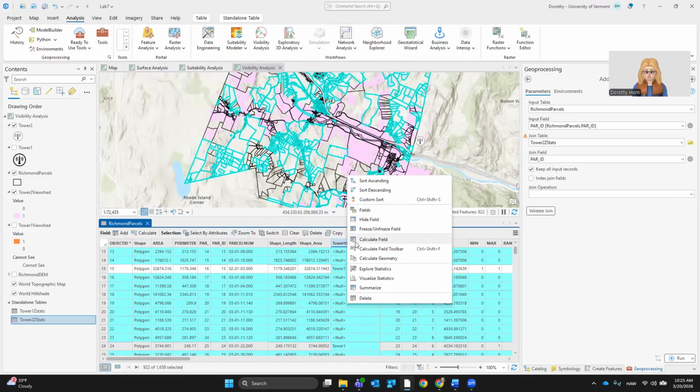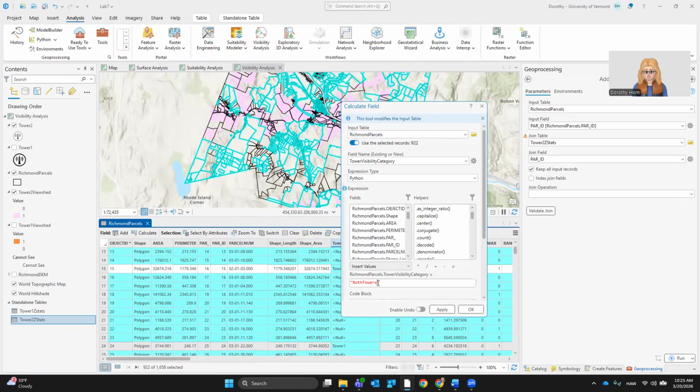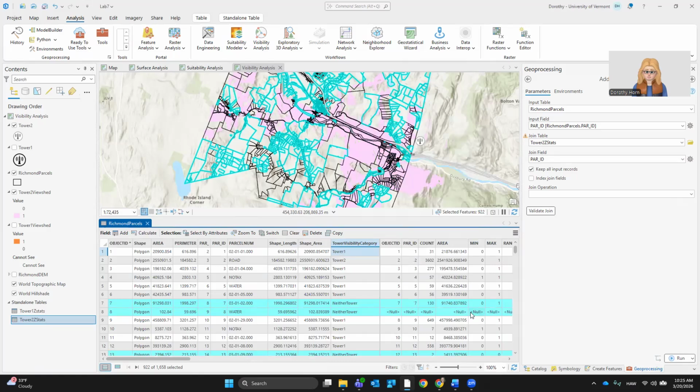So now I can right click, calculate field, and I can call this neither tower. Click apply. All right, so now it names everything. Cool, so I have that all in here. I'm going to save so I don't lose my work.